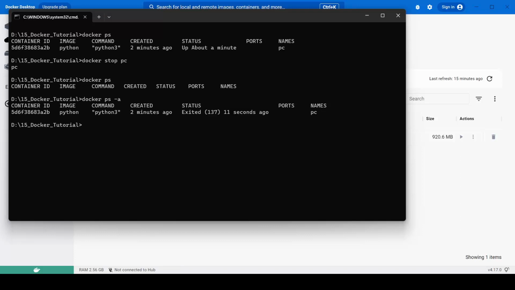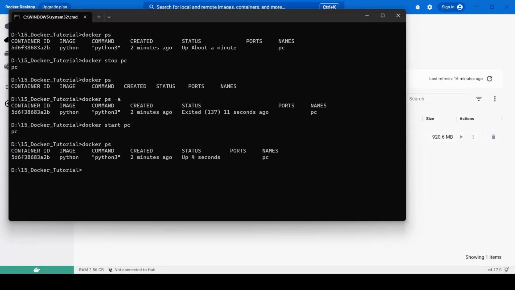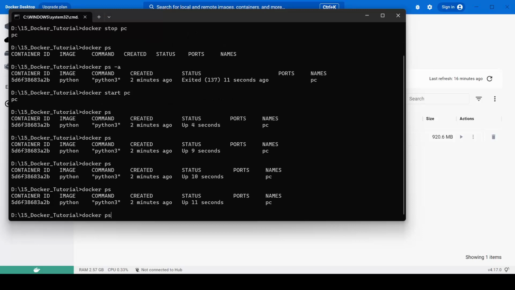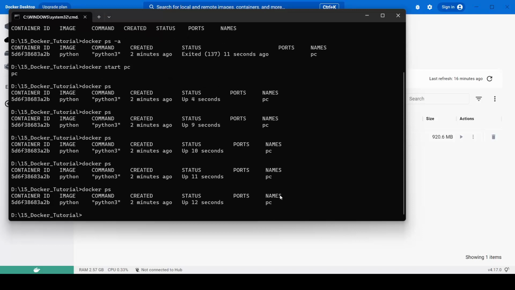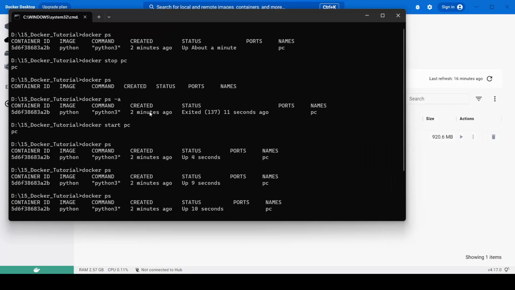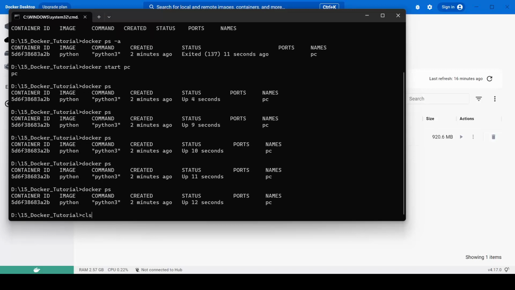Again, if you want to start the container, how can you do it? It's simple. Just instead of stop, you use start. Now if you go for ps, that is running containers, we have this one, up 4 seconds, 9 seconds, 10 seconds, 11 seconds, 12 seconds. Okay, so our container is running. I hope you got how you can execute a command, start the container, stop the container, and run the container in the background. These were some important concepts of Docker which we had by mistake left out. Currently now it is covered.